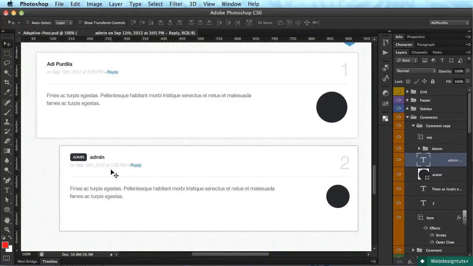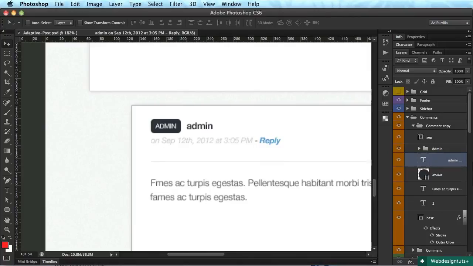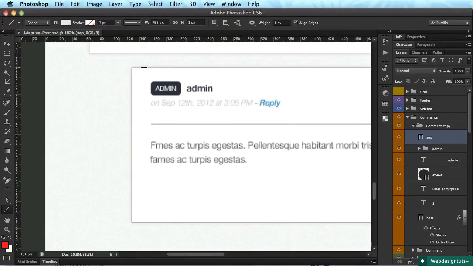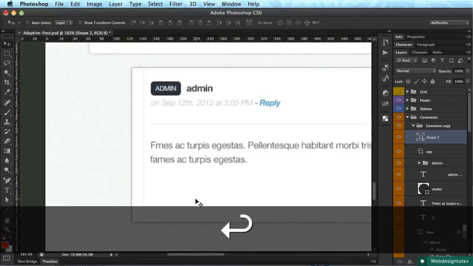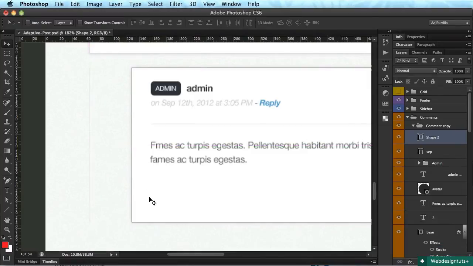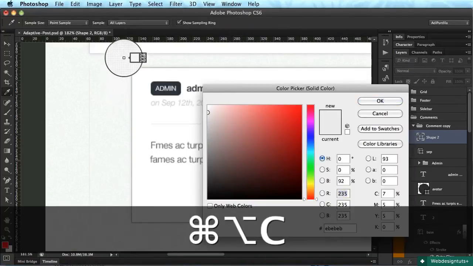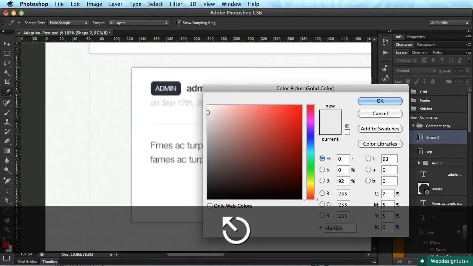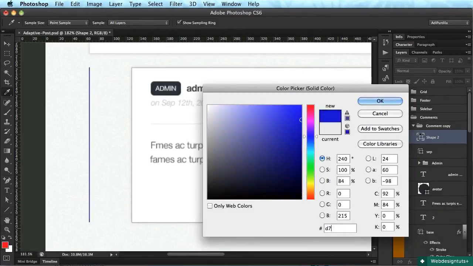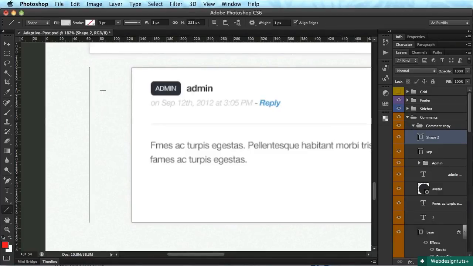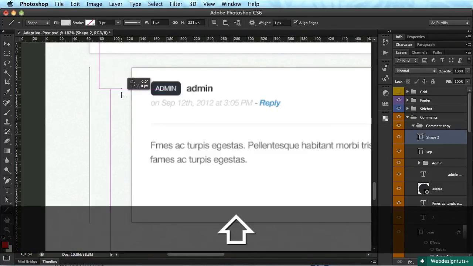We can actually improve on it by adding a tree-like structure to it. So very quickly, grab the line tool, draw a line that's the same size as the nested comment. Okay, let's see the color. It's going to be the border color, D7D7D7, and draw a second line right here.